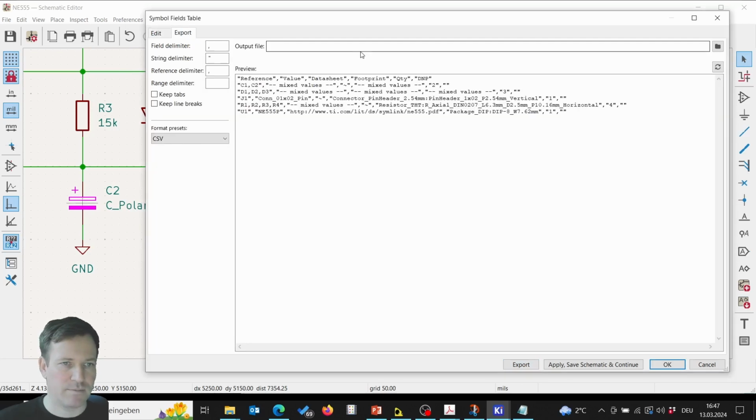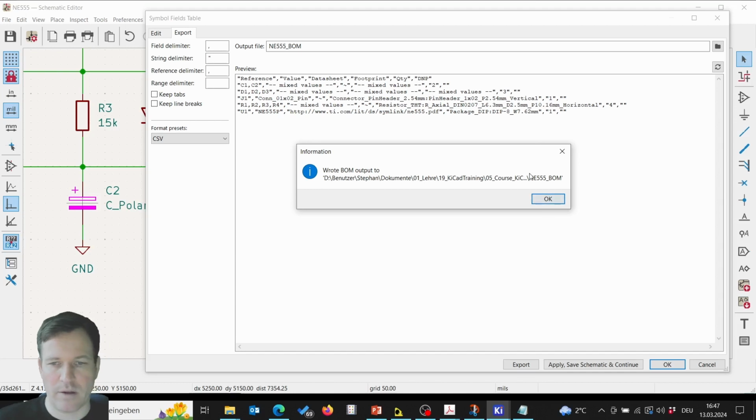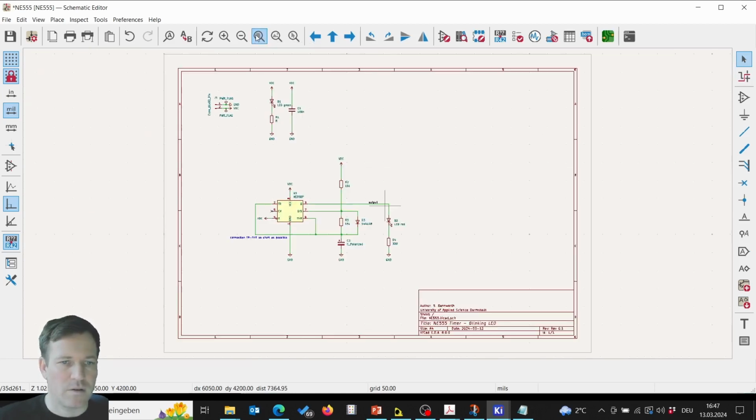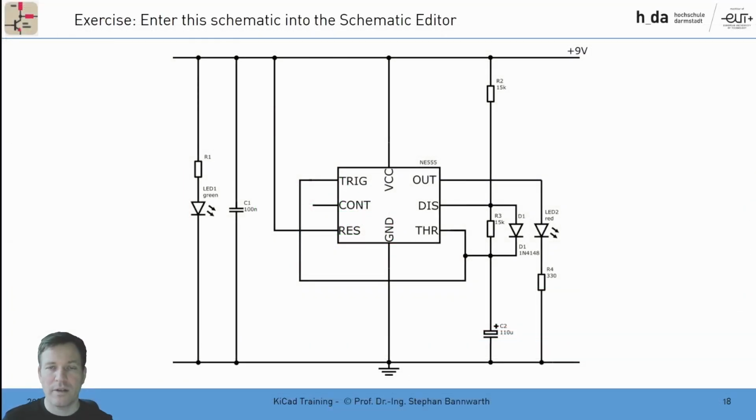We have to give a file name, of course. Any 555 BOM. And it says where you wrote to the BOM. Good. So this is how we have to enter our NE555 timer circuit into KiCad. Now we went through all steps to enter a schematic into KiCad. It's up to you now to do this exercise to enter this schematic on your own into KiCad.